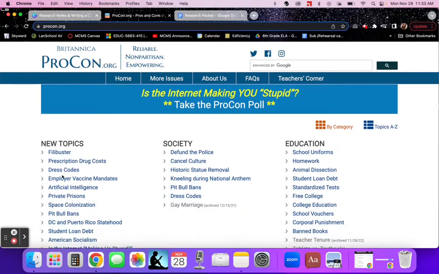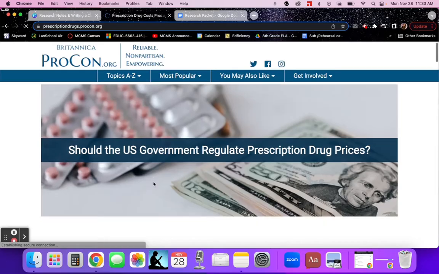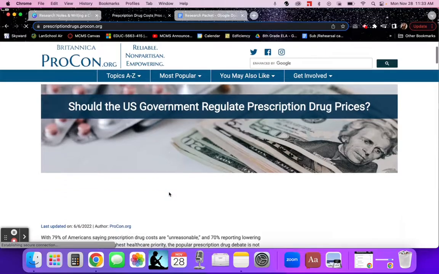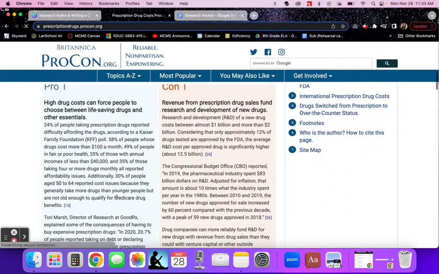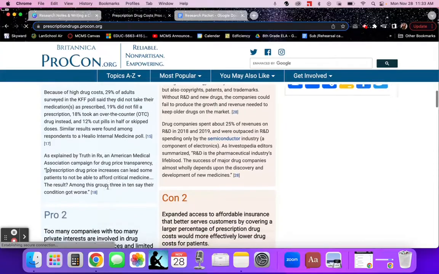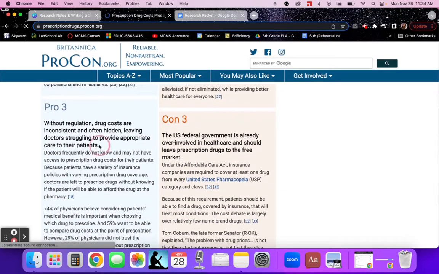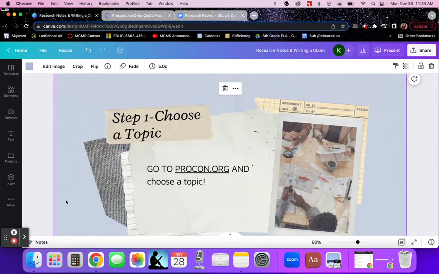So you can click on these links, for example, this one, and it has the pros and the cons of whether or not the government should regulate prescription drug prices. You can see both sides right here. A really good way to look at it at first and just see if this is something that interests you, and maybe pick a side, is just to read these big headings right here at the top that sum up each one of the pros and cons. So I'm going to give you guys a minute to choose a topic on procon.org.